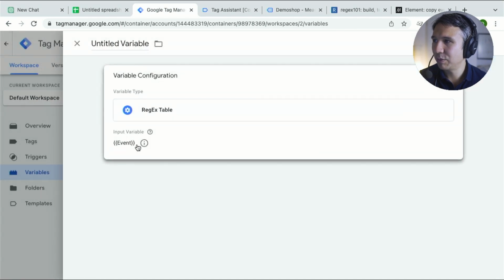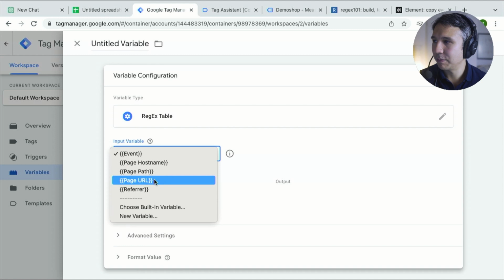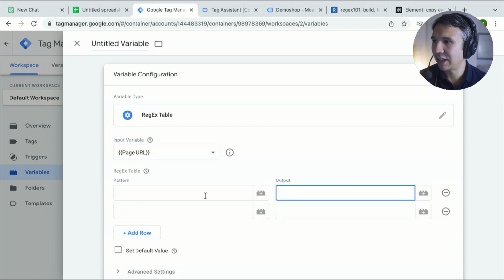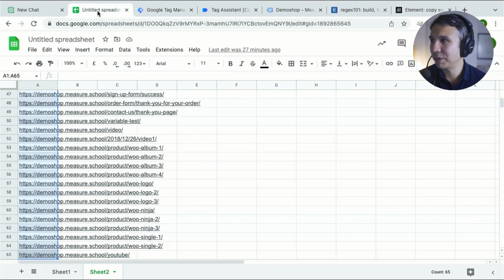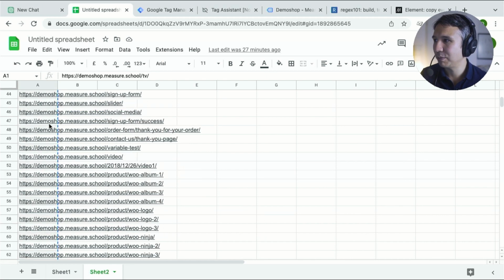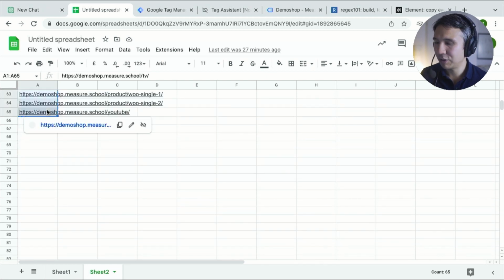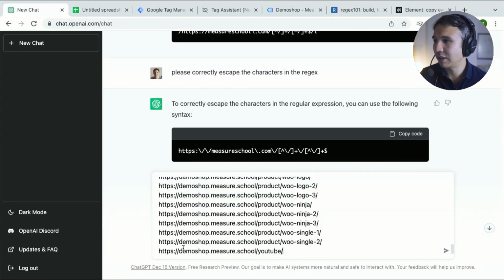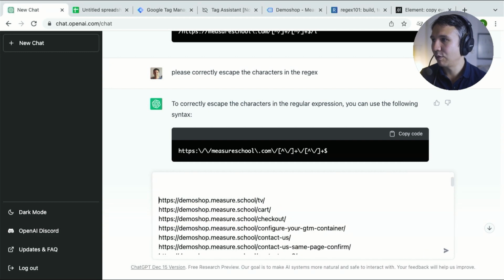And let's say we would create here a page URL, and we would enter our pattern here and then the output. Now, what if we had many different URLs and would like to match certain URLs? First of all, we would need to have many URLs. I have copied here from our store all of our different URLs from our demo shop. And let's say we wanted to create different categories out of these URLs. So as an input, I'll provide this as an input and then write my prompt up here.